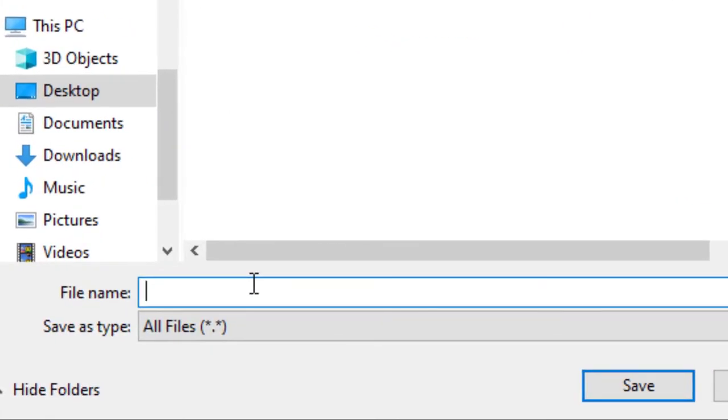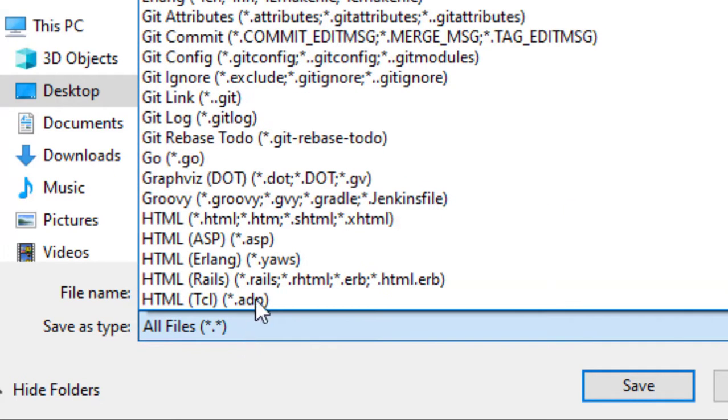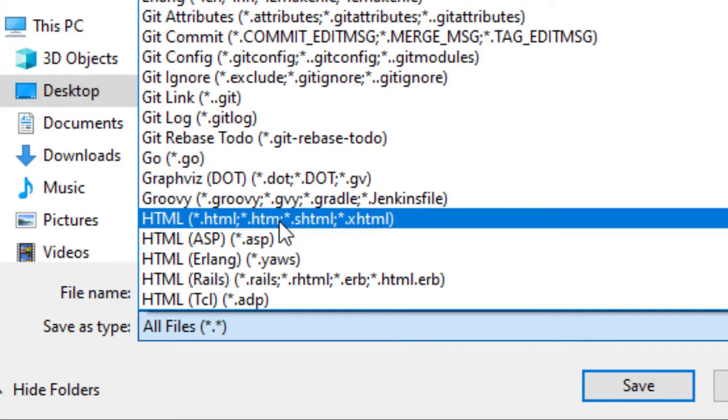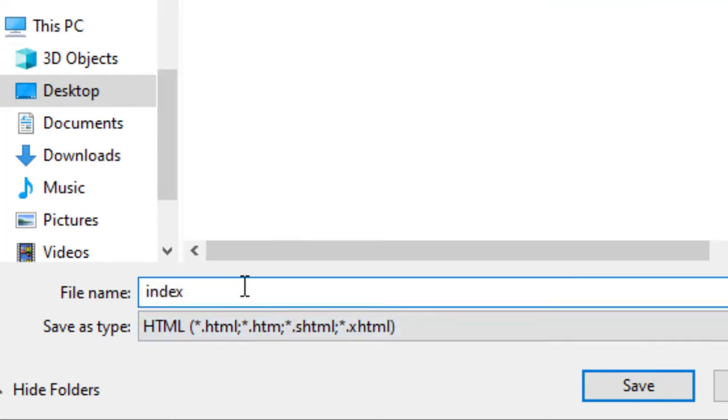I can give it any name that I want, but I want to be specific. You see, we are going to name it index.html, and even in the file type I'll look for, and I'll save it as .html. Why? Because I want my file extension to be HTML, so that whenever this file is being loaded, the computer gets to know that I'm dealing with an HTML file. And that's how I save it.